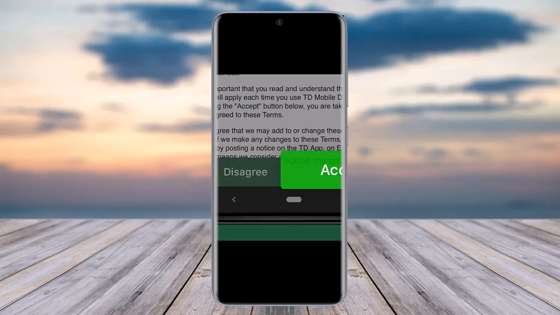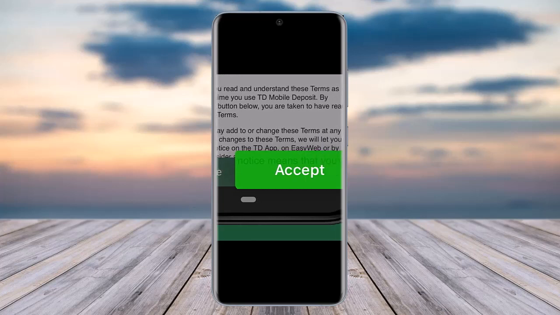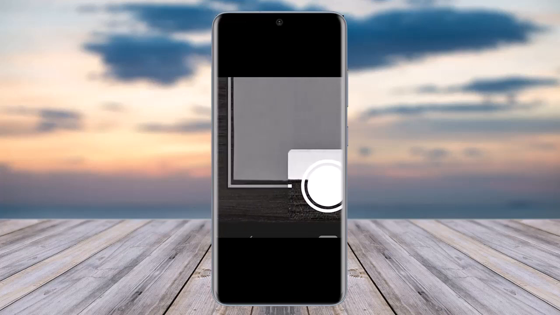You will simply access the terms and conditions of it. All you have to do is simply tap on this accept option afterwards. Once you have done so, you will be able to access the camera where you can go ahead and scan your check. All you have to do is simply fit it into this lining given over here, simply place it and click the picture and simply scan it.